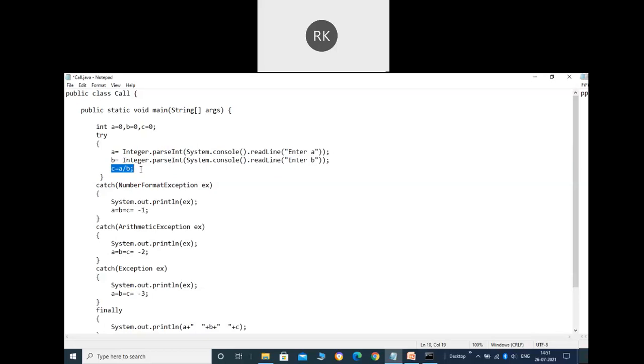Let's suppose I need to handle them separately. If there is a NumberFormatException, I want to handle it separately. If there is an ArithmeticException, I want to handle it separately. So what will be the option in that case? You can specify multiple catch blocks to catch them separately.